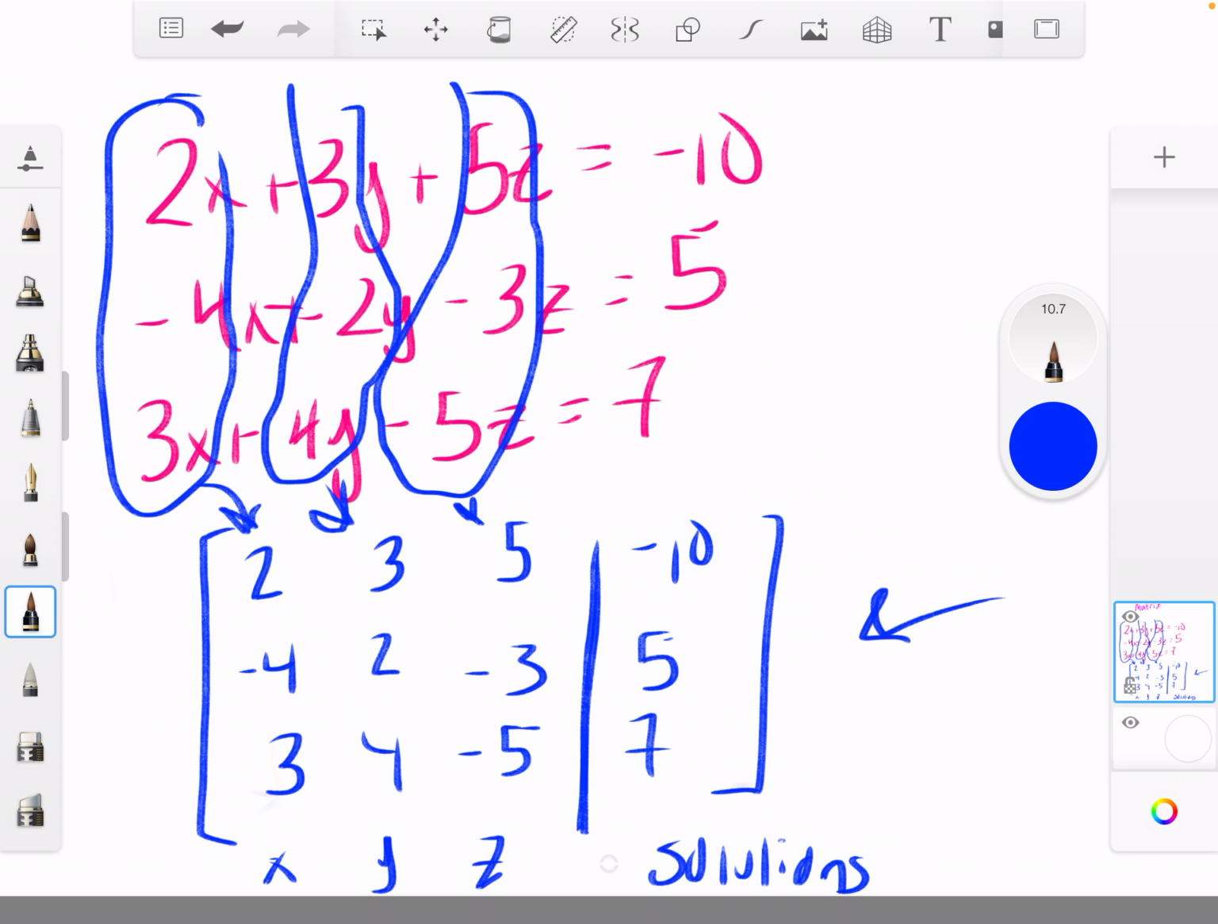So I hope I helped. This isn't really too bad, and neither is row reduction, honestly. But it's just different from what we've done.